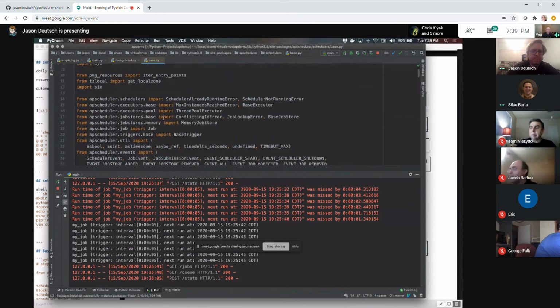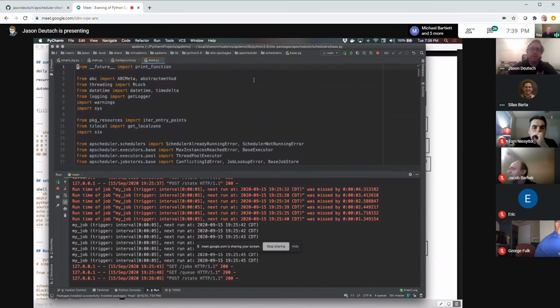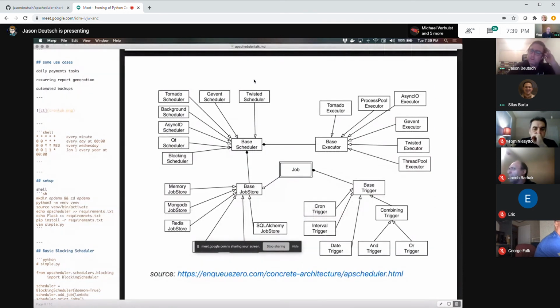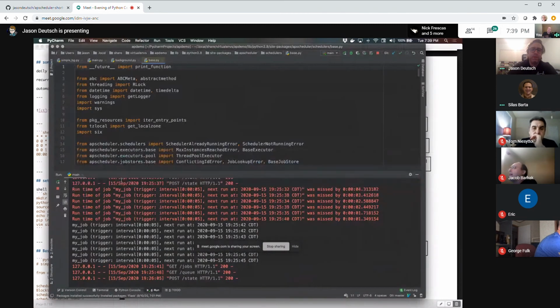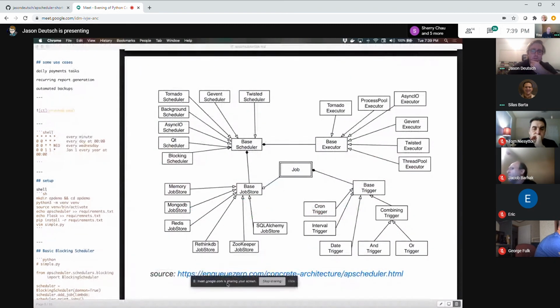Okay, that's interesting. About the base store, can you give an example of how those are used? The store, like for example, the database. Like there's the MongoDB thing. Sorry, I see a Redis job store or a MongoDB job store. How would you use those, for example?